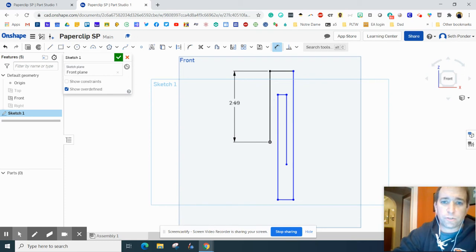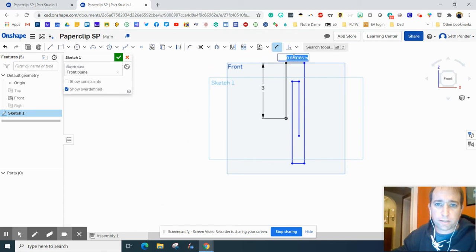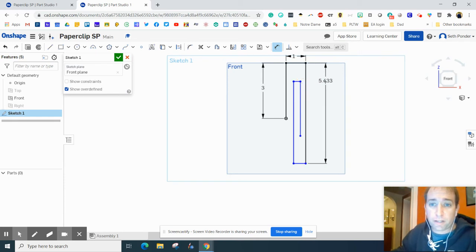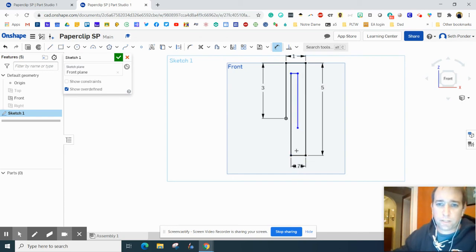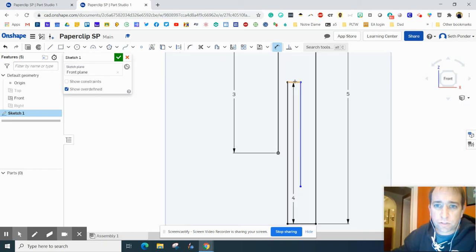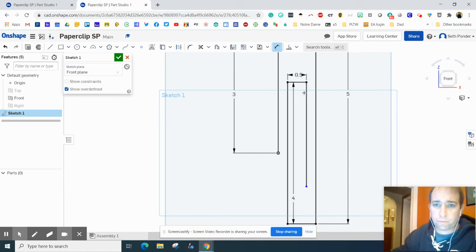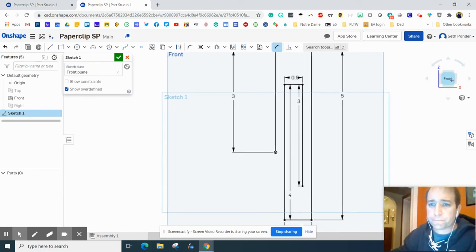So this very first line that we drew is going to be 3 inches. Zoom back a little bit. And this top horizontal line is going to be 1 inch. We're drawing a huge paperclip, by the way. This one is going to be 5 inches. Bottom horizontal line is 0.75. This vertical line in there is 4. And this small horizontal line is 0.5. And the final vertical line is going to be 3. Man, I was really close on those. Okay.